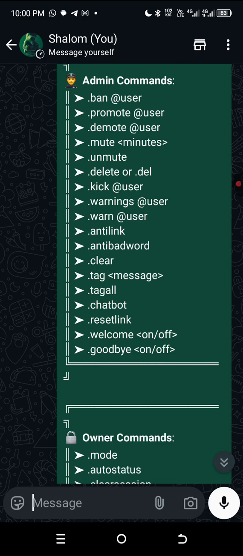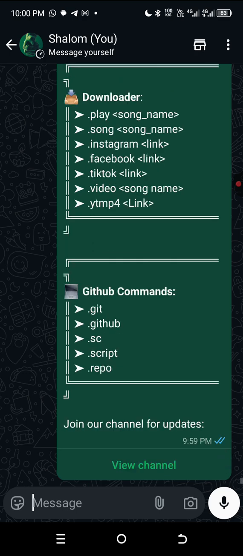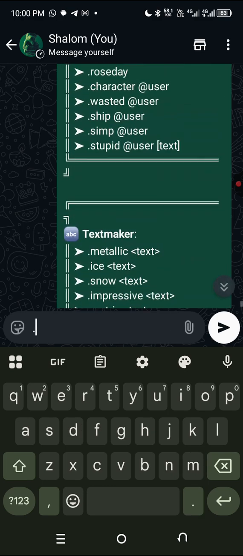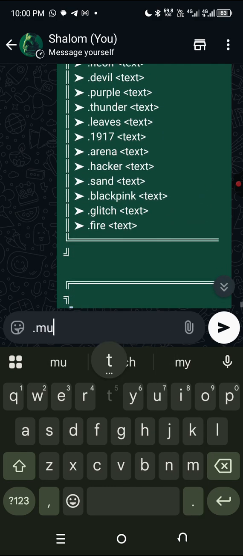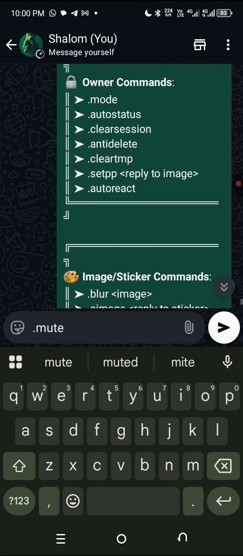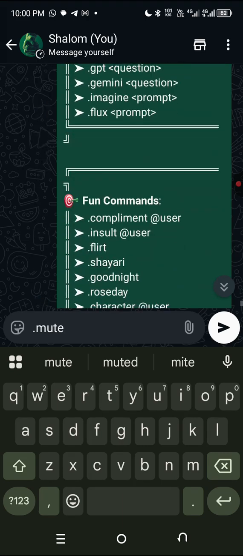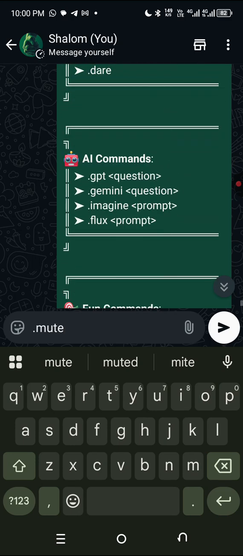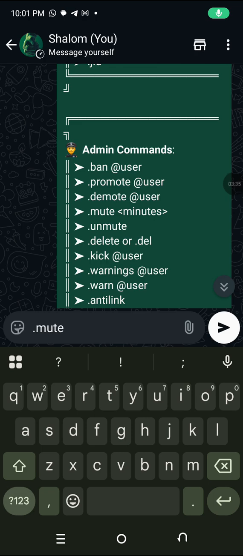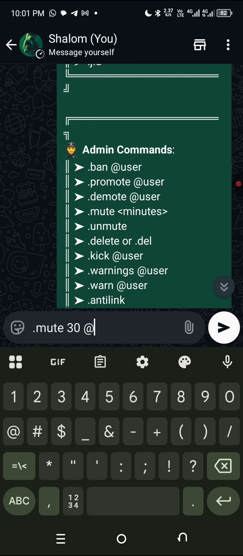The second thing is mute. Let's say someone is disturbing in your group, you just use the mute, then you type in the number of minutes you want the person to be muted for, maybe 30 minutes, and then you use the @ sign to tag the person in the group.